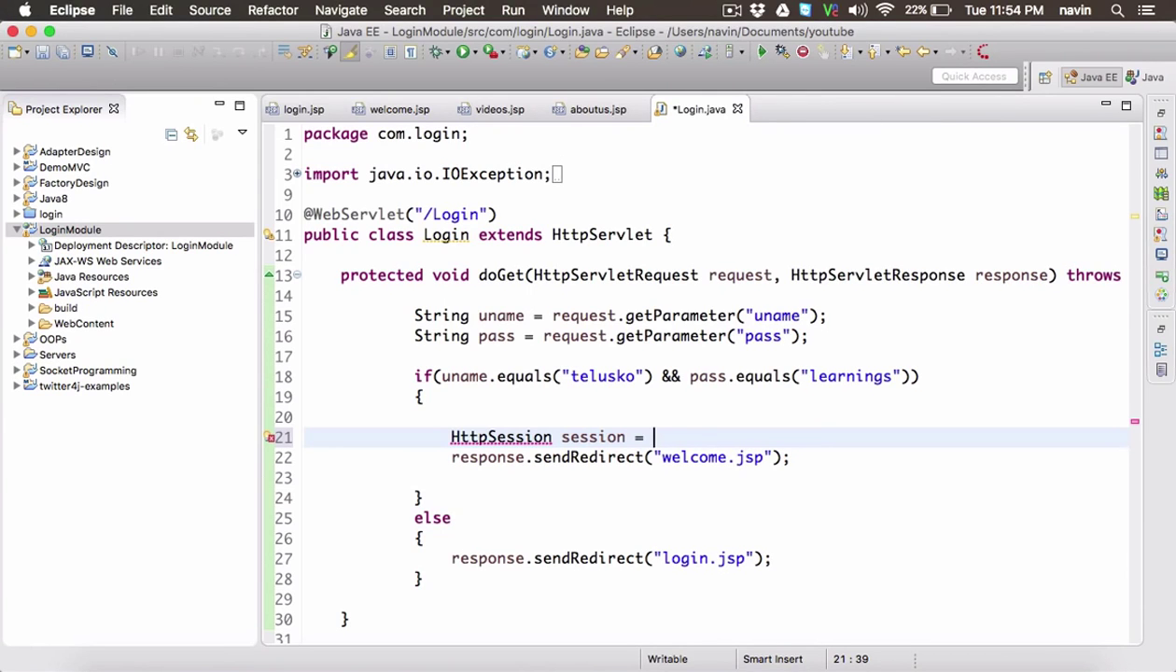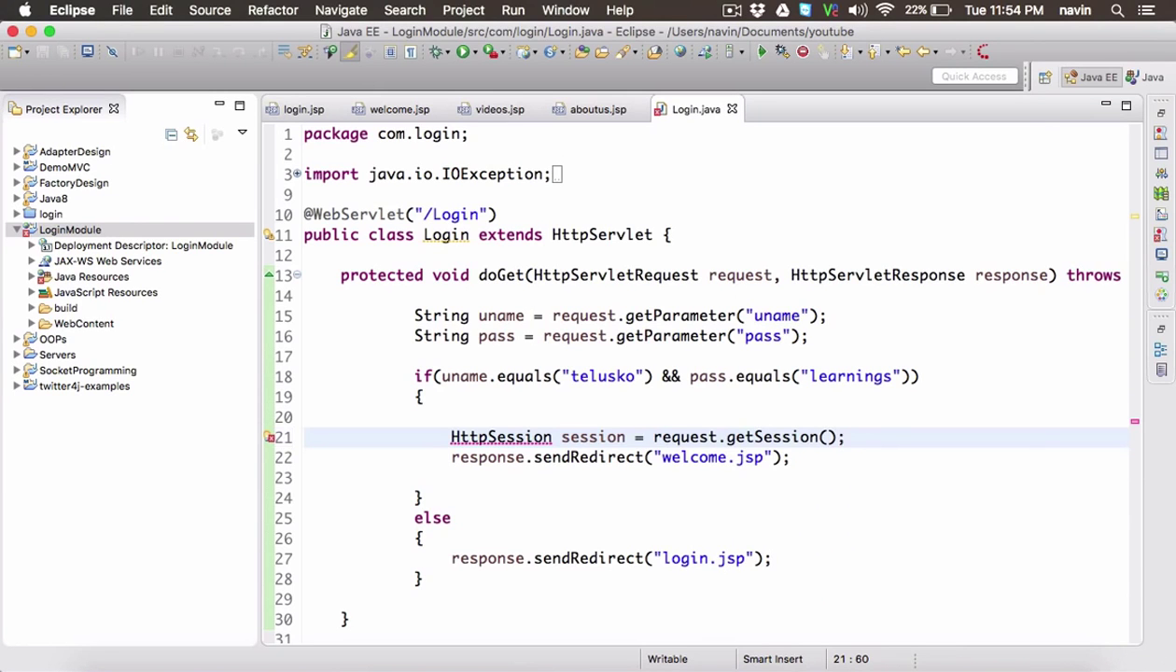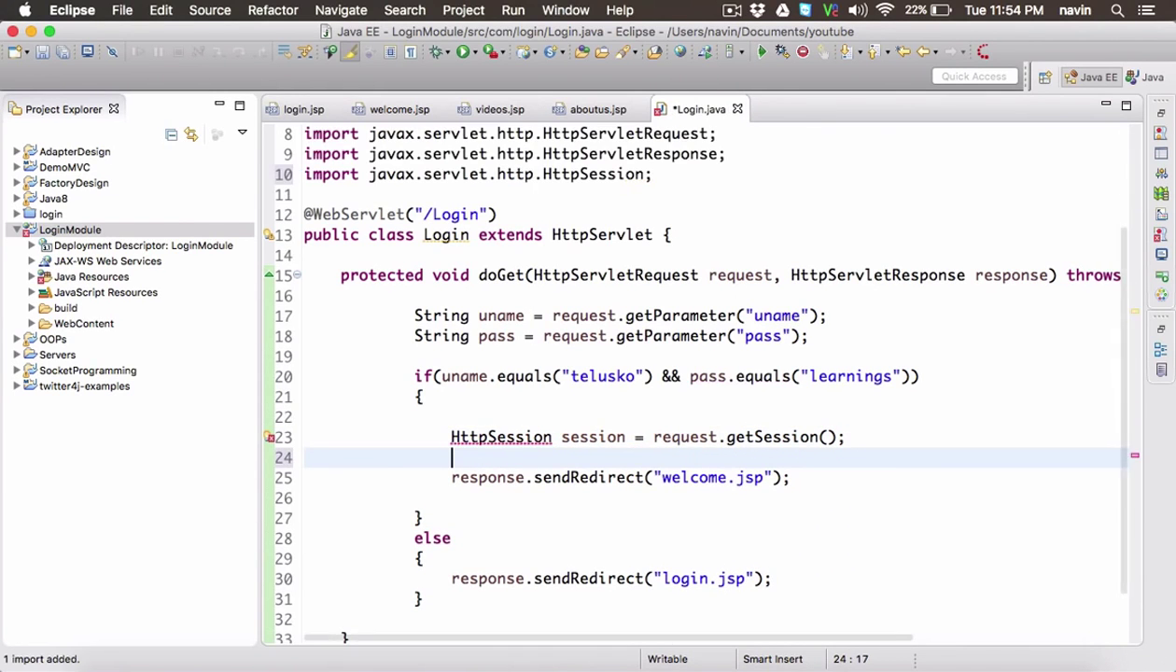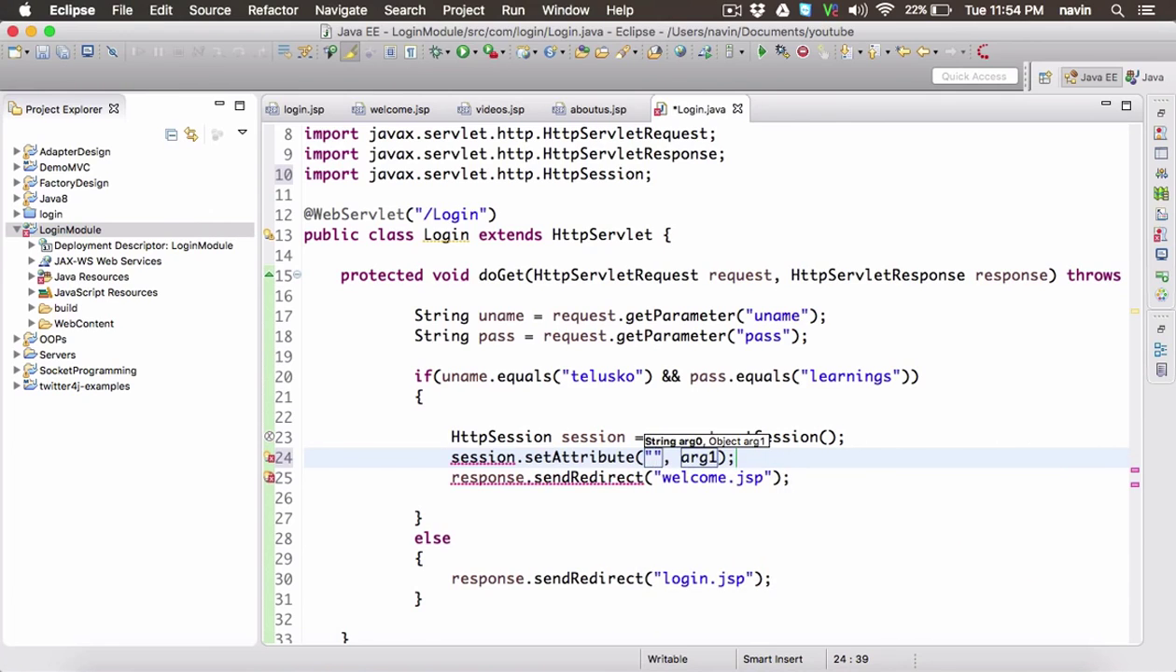And then we'll say HTTP session. We'll say this is request.getSession. Okay, so once we got this session, now we'll set the data into session. Let's import the package. Now it is session dot, we have to set the data into session, so we have to say setAttribute. We'll set the label, let's say username as a label, and the data we need to send is the uname which he has entered while login. So we'll say this is uname. Sounds good. So we have set the data into the session.